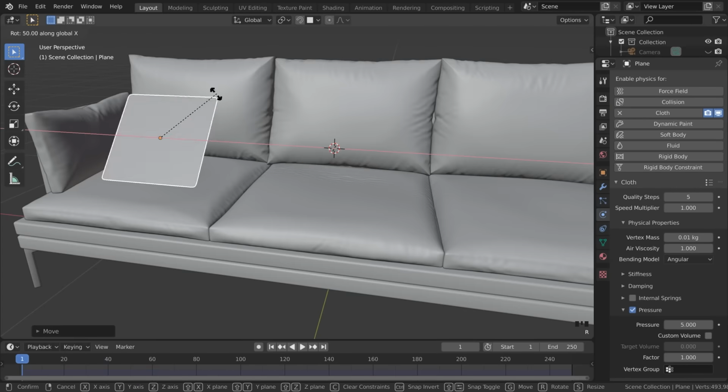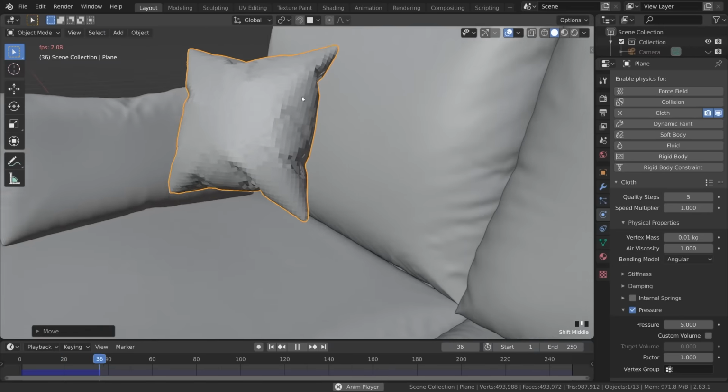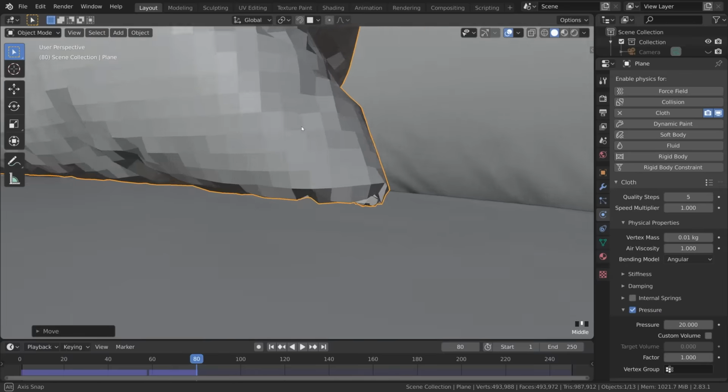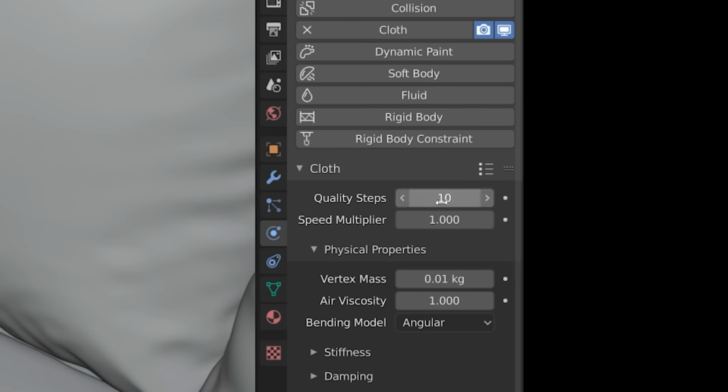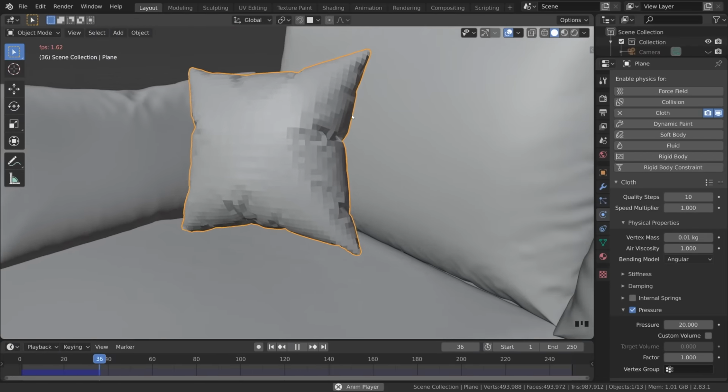Now position and rotate the cushion wherever you want it to fall. If it collapses too quickly, just increase the pressure, which by the way, you can do at any time throughout the simulation. Also, if you see weird distortions, try doubling the cloth simulation quality to 10. It'll be slightly slower, but it'll be much more stable.